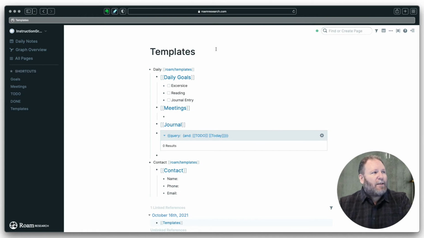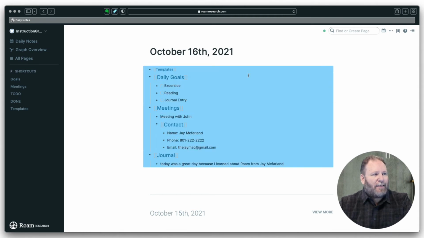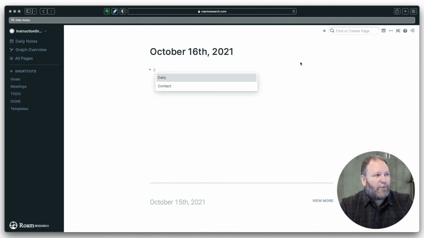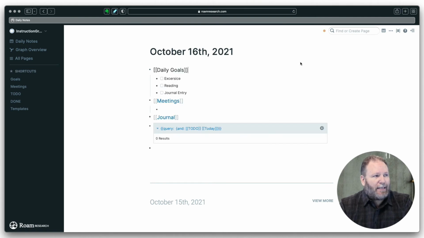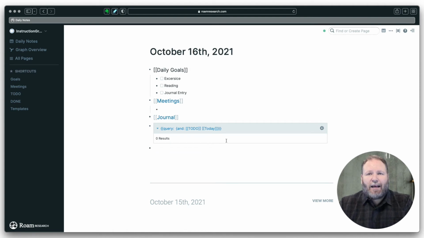All right, so let's go back into our daily notes, and I'm going to get rid of all this stuff that I created just so I can see if this is working. And I am going to do my 2 forward semicolons here, and I'm going to choose daily. And now you can see that my query is there. And there's nothing in there yet because I haven't marked a to-do with the today hashtag yet. So let's see if that will work.